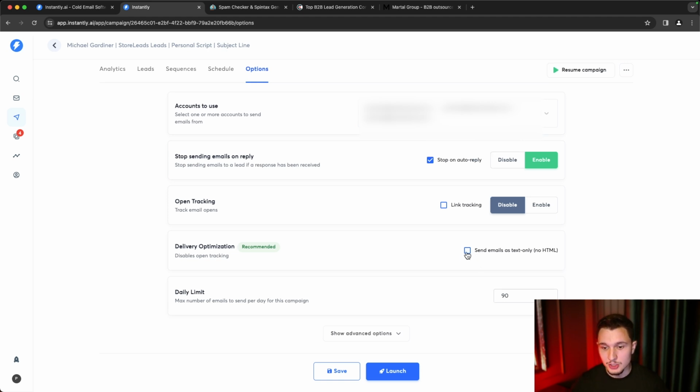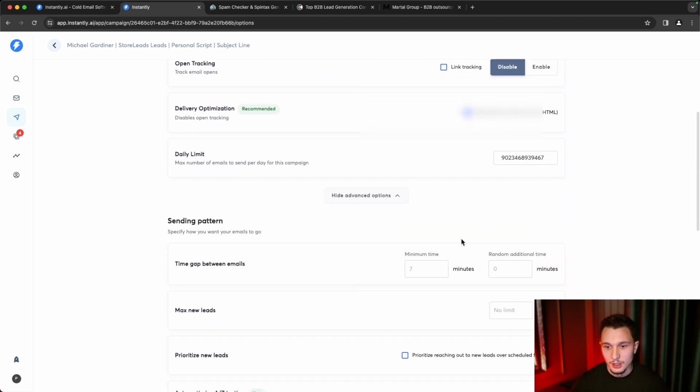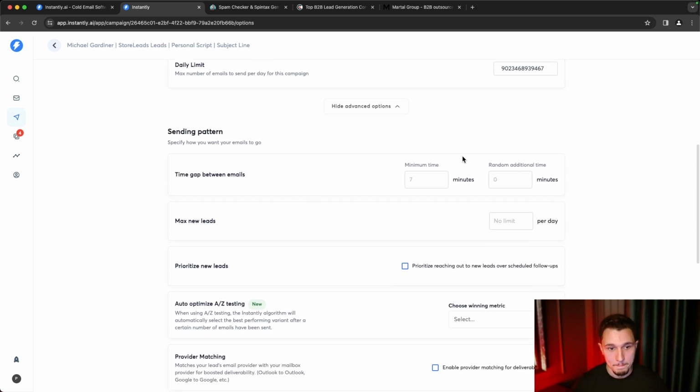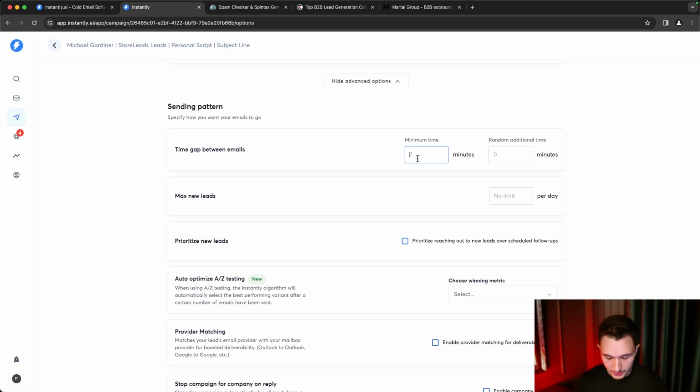Next, if you're not adding images, GIFs, or anything of that nature, we tend to send emails only as text only, no HTML, helps with deliverability. Daily limit, we put this as high as possible because we never wanted to throttle our campaigns. This is an advanced setting, by the way. The reason we put it like this is because we control our volume of sending from inside the email account. So you could follow the same. Next, minimum time gap, we just make sure that this number is more than 10 minutes, comes from our testing. Not going to explain too much in this video, but we can do another one about this. Random additional time, we put it to 1 minute, just because we want to add variance.